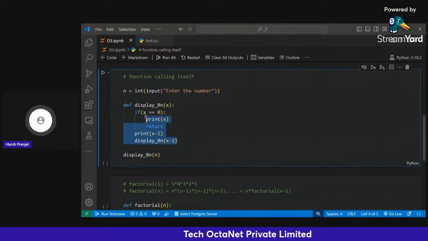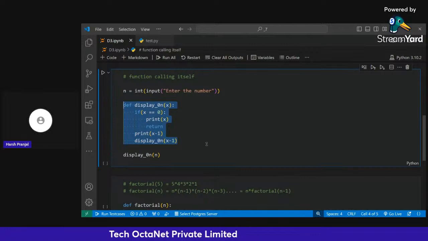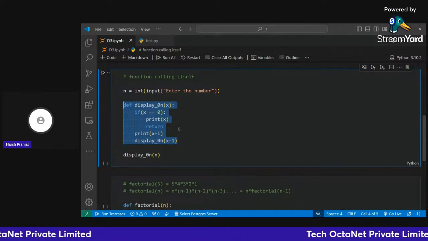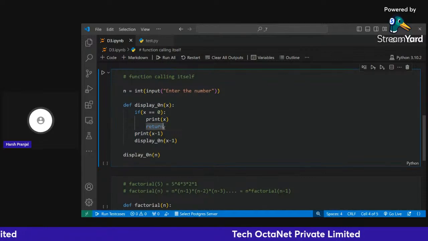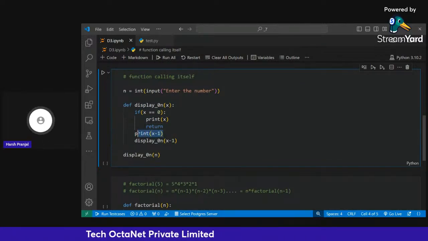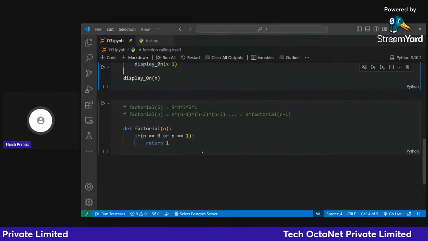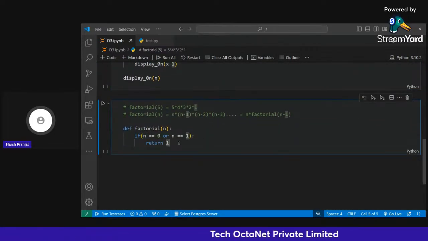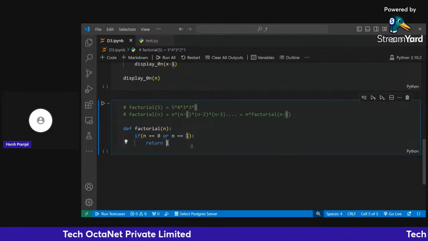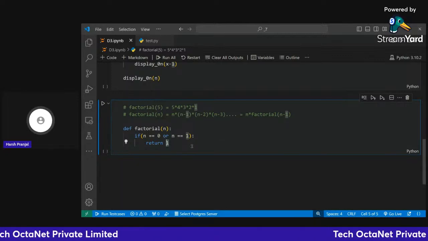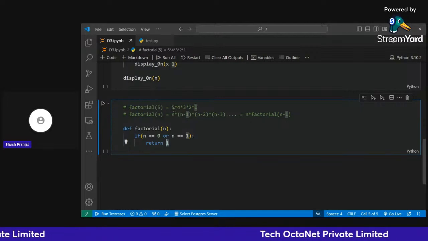This is a recursive call in which we are not expecting any value. The return statement is only there, it's not returning any particular value, because we are printing the value inside the function only. But factorial is returning some value. The factorial recursion is designed to return the factorial of a number.